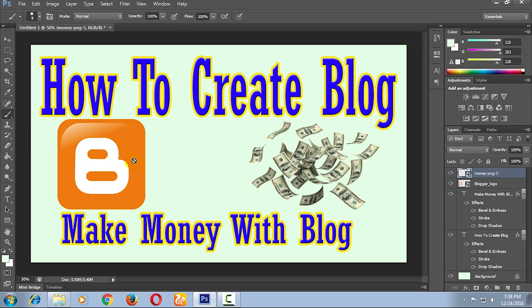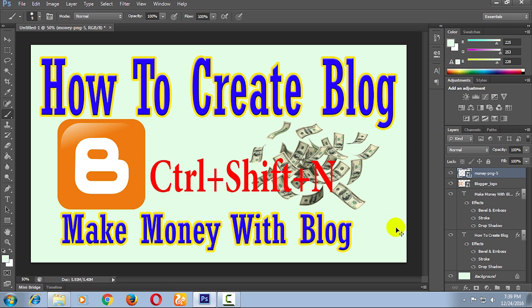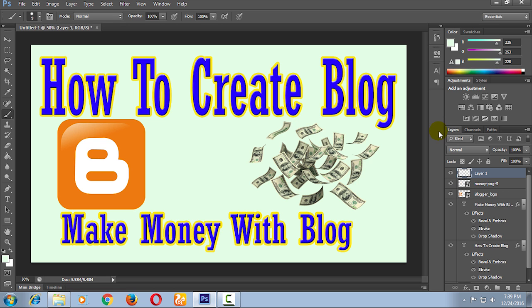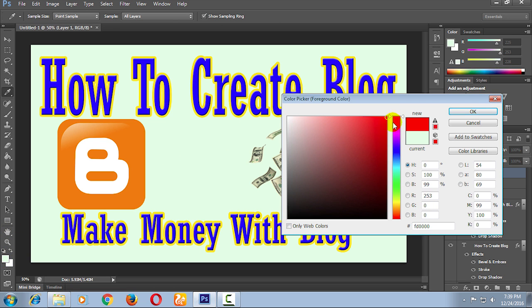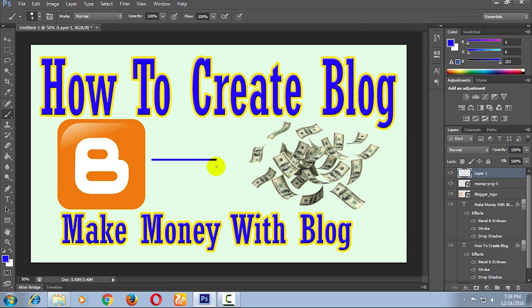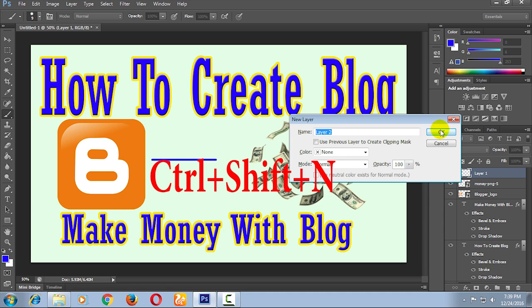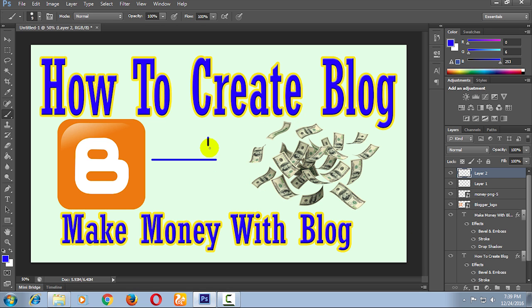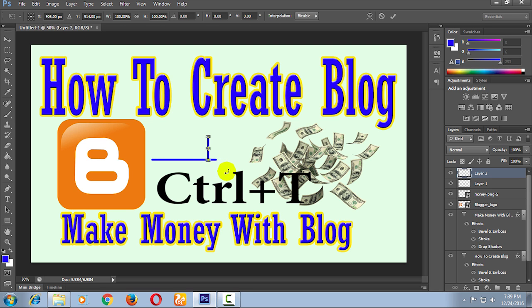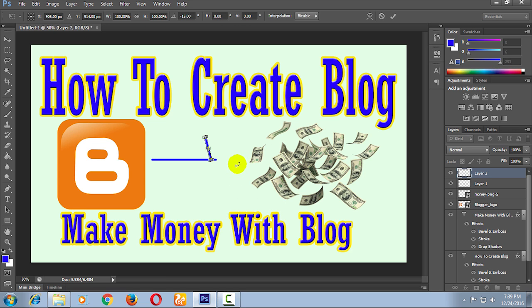Select the brush tool and click on this, or Control Shift and another shortcut. Okay, choose your color. Again another one, Control Shift and okay. Now Control T, change the direction and drag it. Click on the right mark.